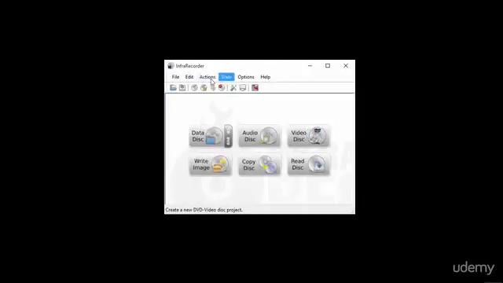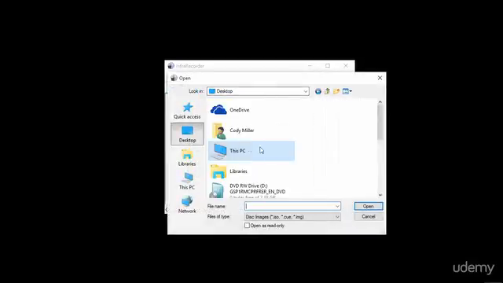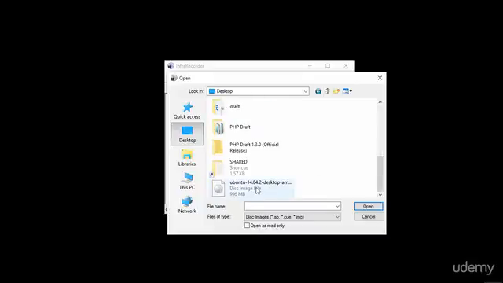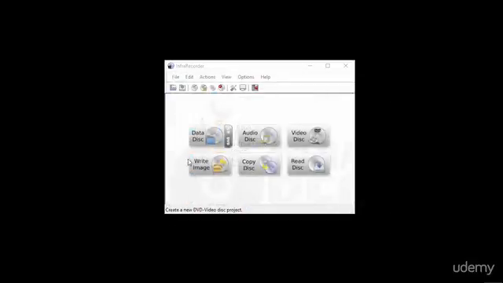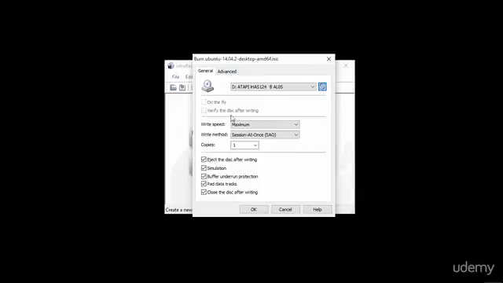Once InfraRecorder opens, we'll go to Actions and then Burn Image. We'll navigate to the location where our ISO image is stored, in this case, the desktop, and select Open. Now, this will open up a new window where we can choose a few options for burning this ISO image to a DVD. Write speed can usually be set to maximum. The write method can be session at once. We only want one copy, and these down here can all be checked except for simulation.